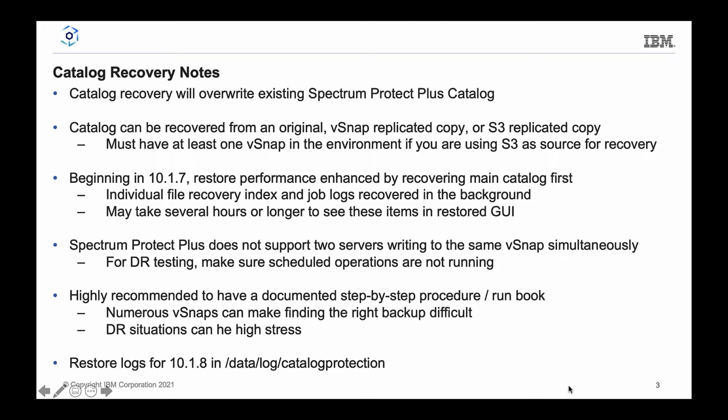So for a DR test, you are allowed to point to the vSnap or the vSnaps that are in the production environment, but you need to make double sure that the backup jobs are not running and writing data to those vSnaps. You should be treating those vSnaps and that data as read-only. And you'll see when you restore the catalog, there'll be an option that says disable all the schedules, don't run them, and that's what you're going to choose.